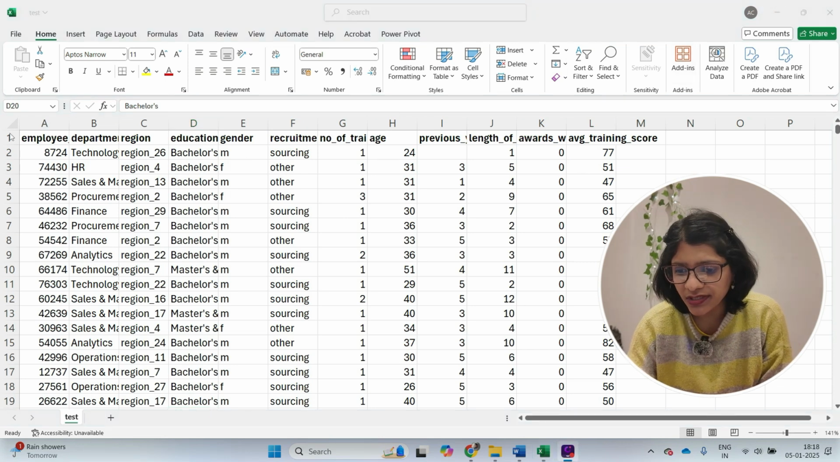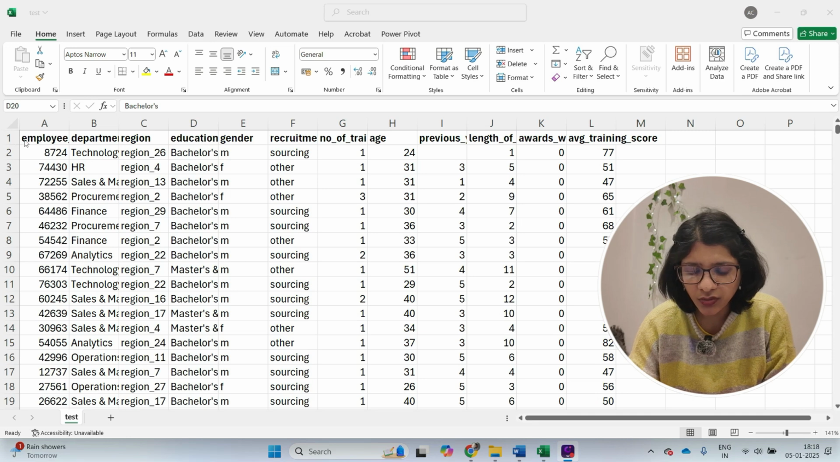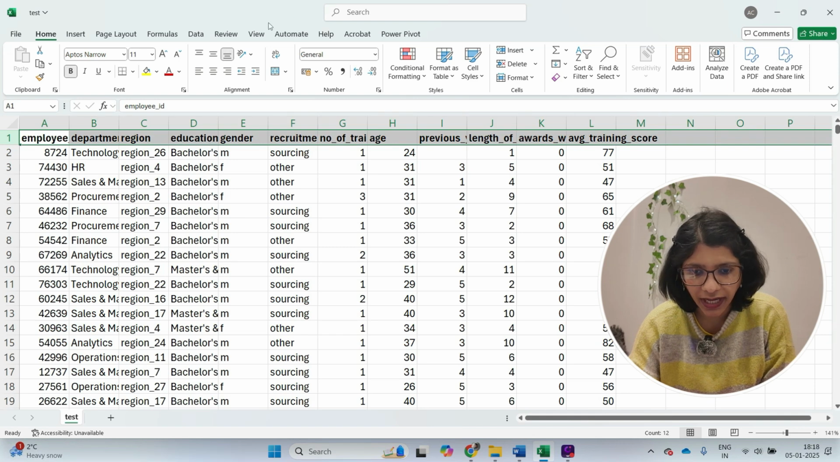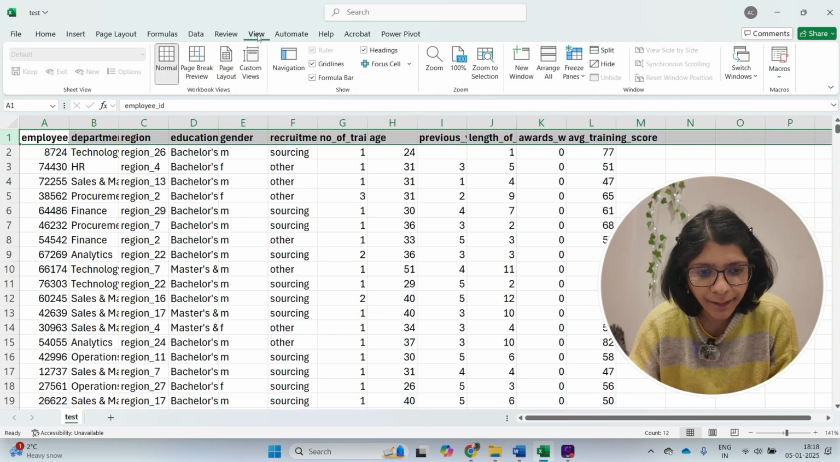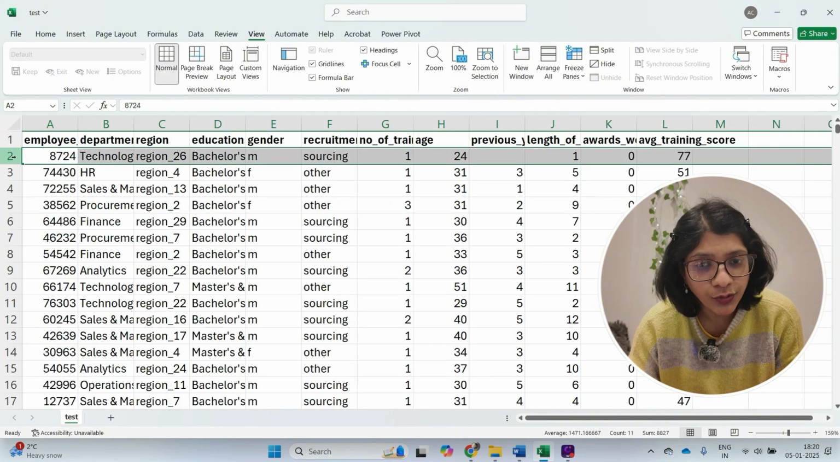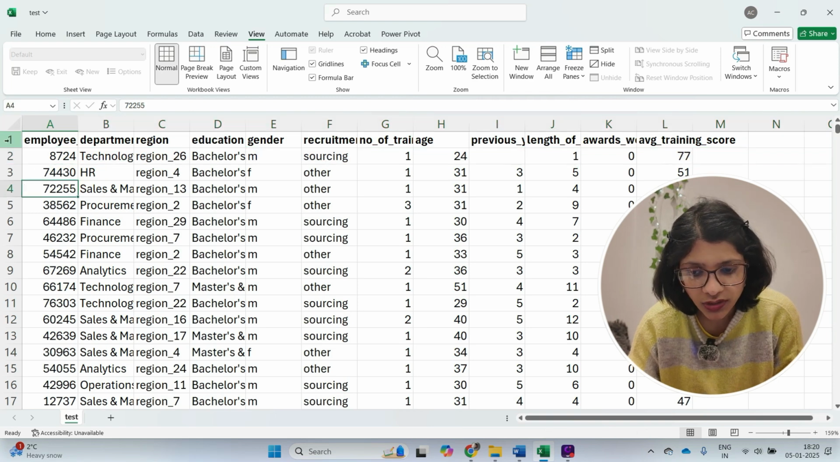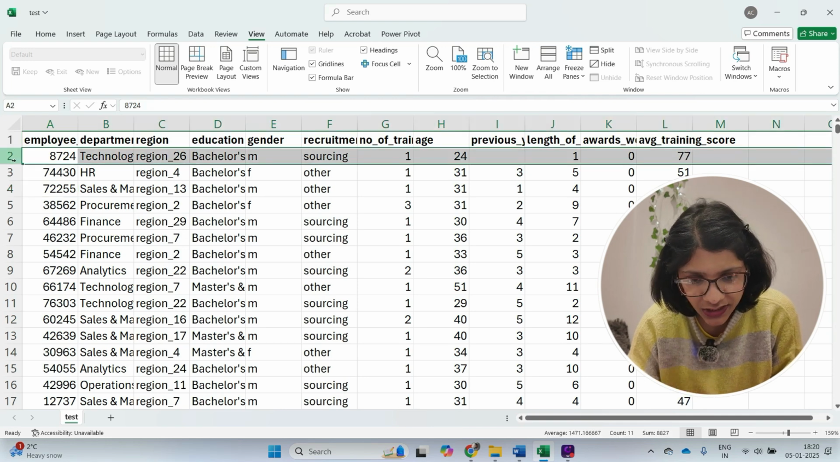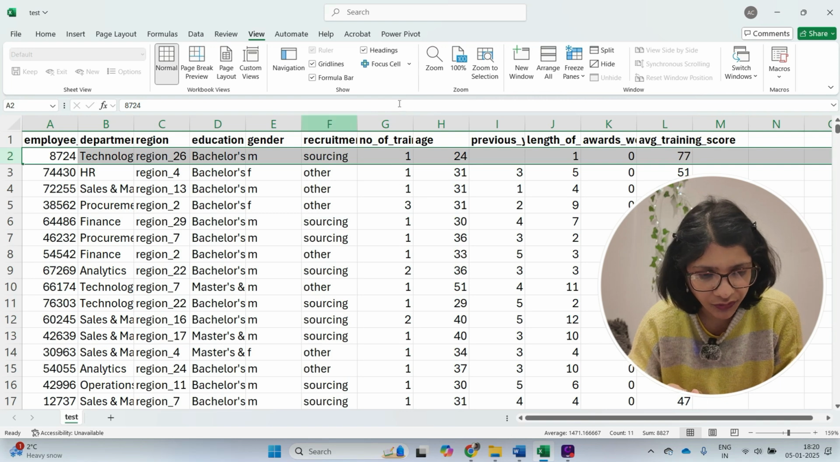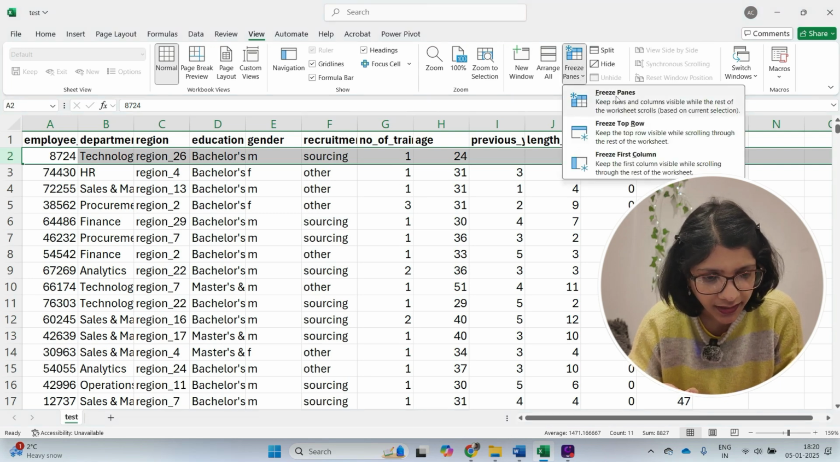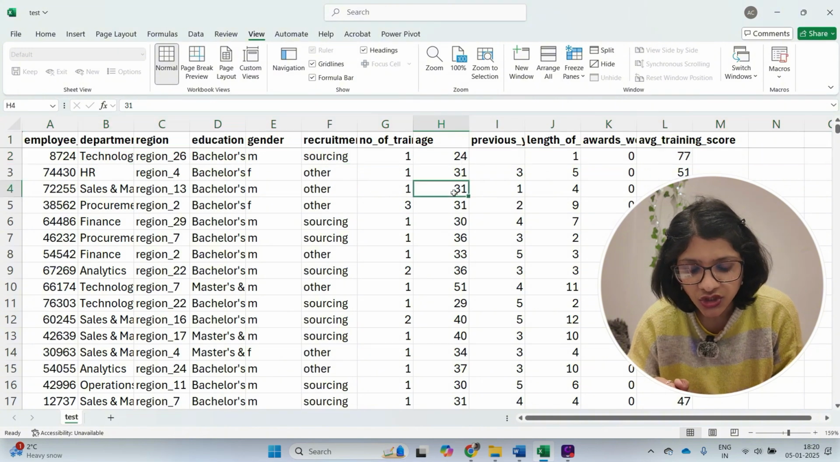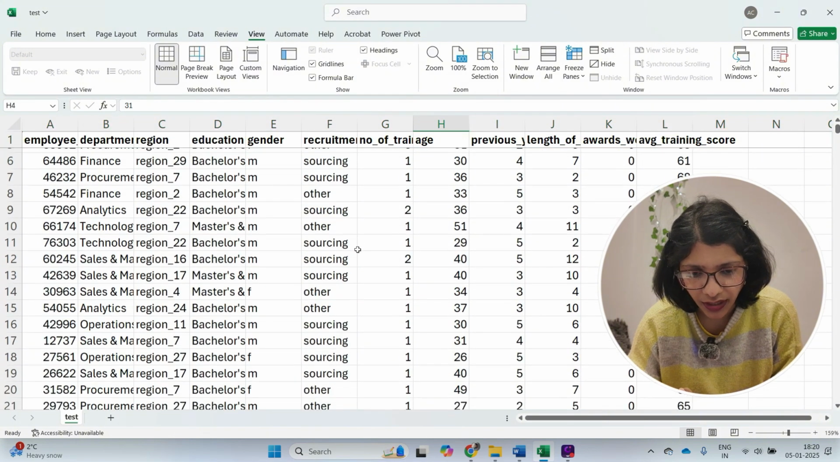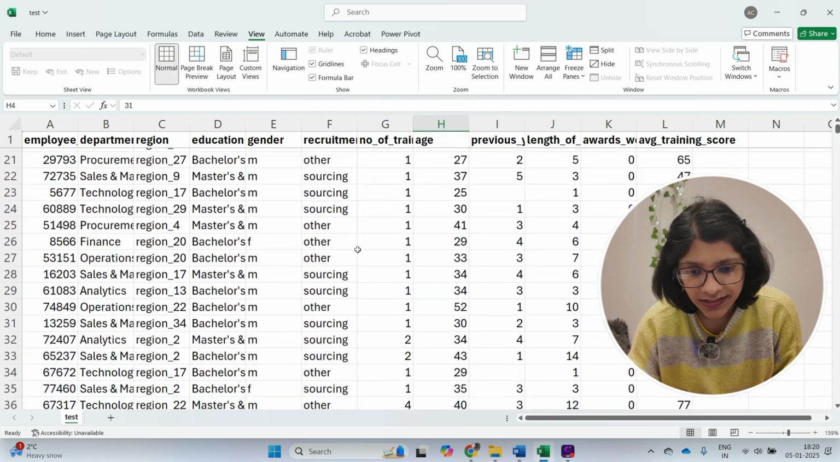It's super easy. What you do is click on the cell below the row you want to freeze, and go to the View tab, click on Freeze Panes. So this is the row which I want to freeze. So what I'm going to do is select the row below the one you want to freeze, and then go here and click on Freeze Panes. So when I scroll down now I can still see the headers.